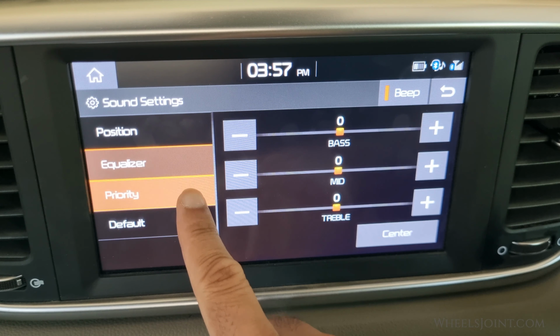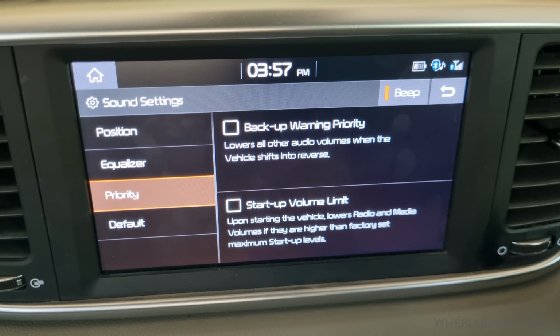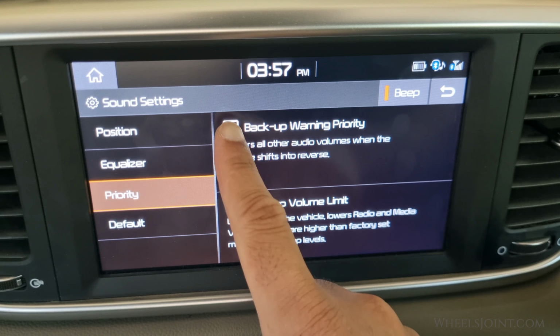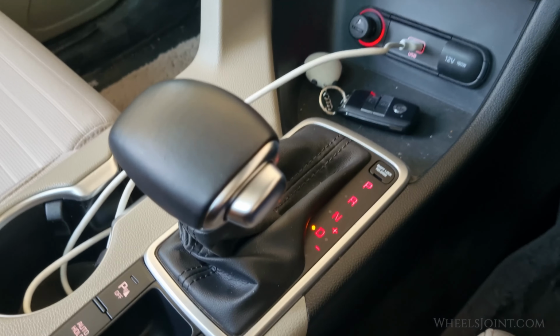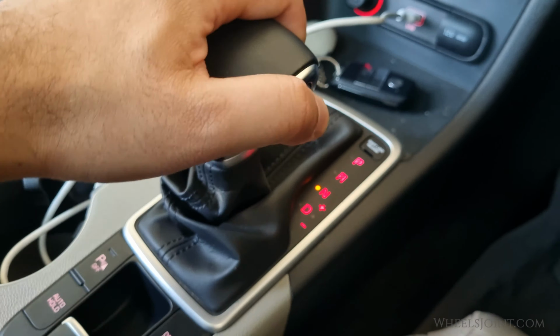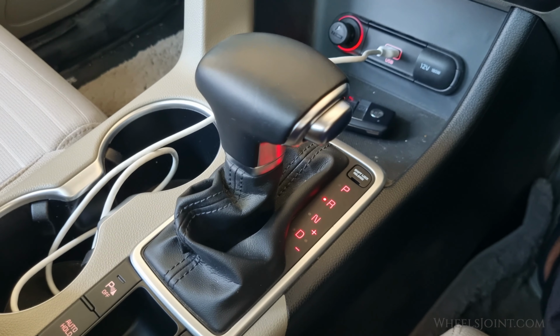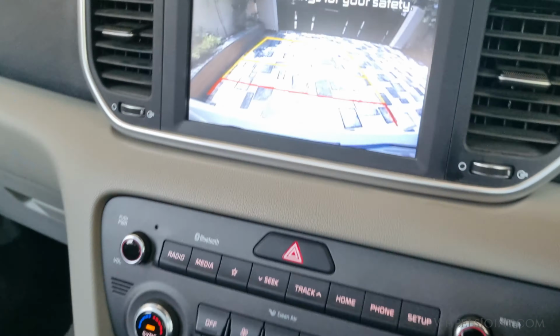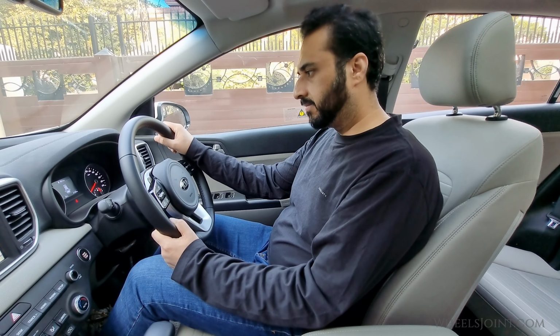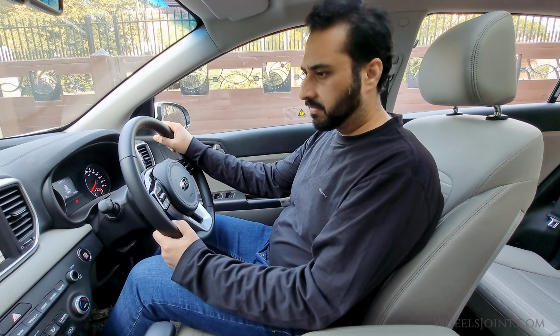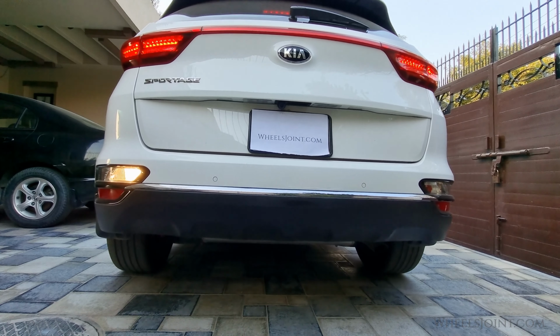Now let's explore the priority audio setting. There are two options in this setting: backup warning priority and startup volume limit. Let's begin with the backup warning priority. This setting is designed to enhance safety while you're reversing your vehicle. When this feature is enabled, the volume of your audio system will automatically lower when the reverse gear is selected. This allows you to clearly hear the backup warning chimes and any other important sounds from your surroundings, helping you avoid potential obstacles.